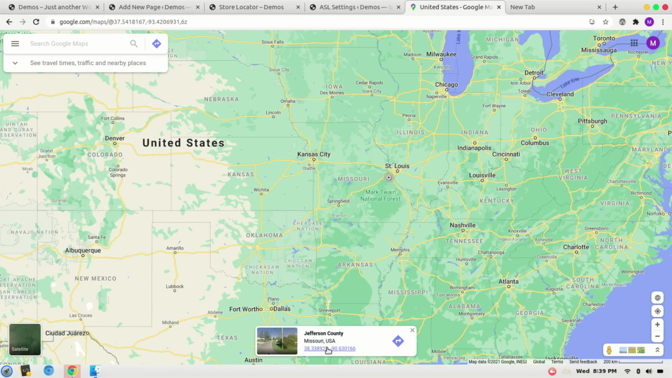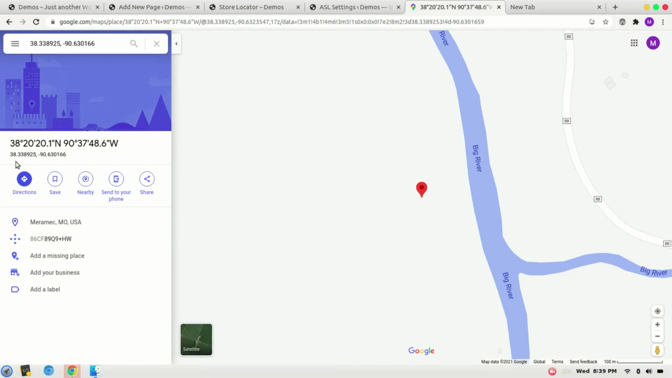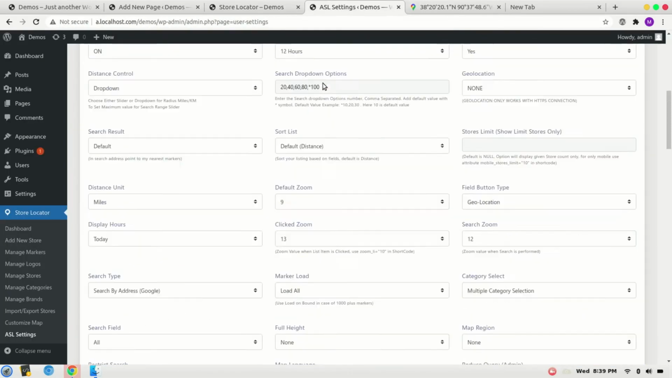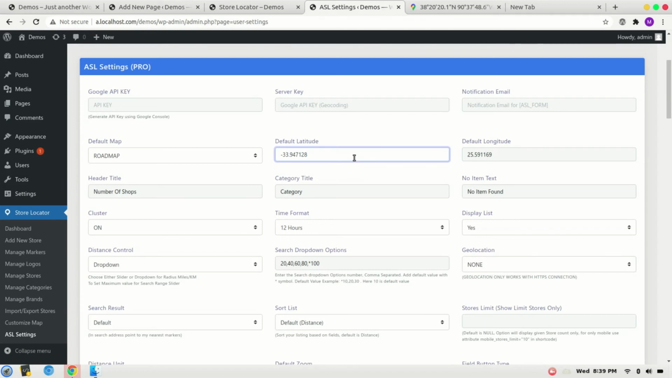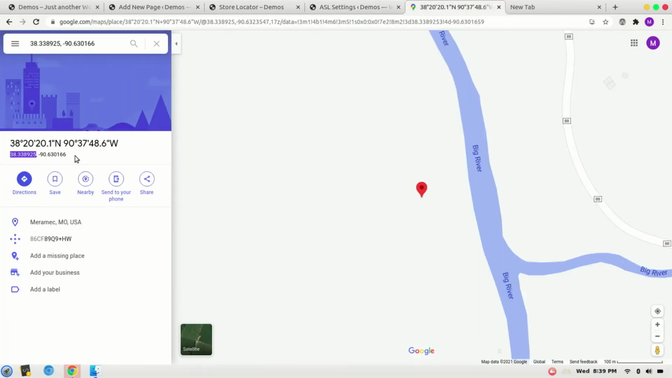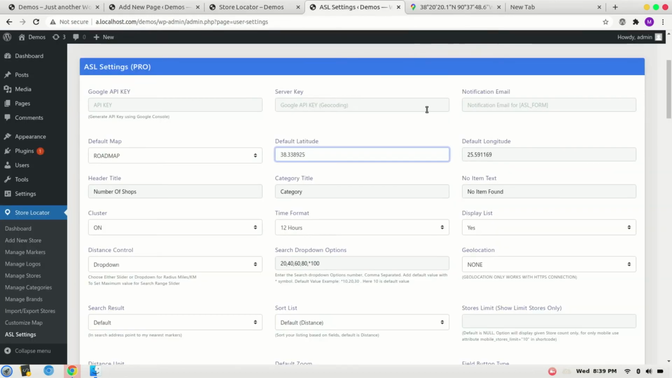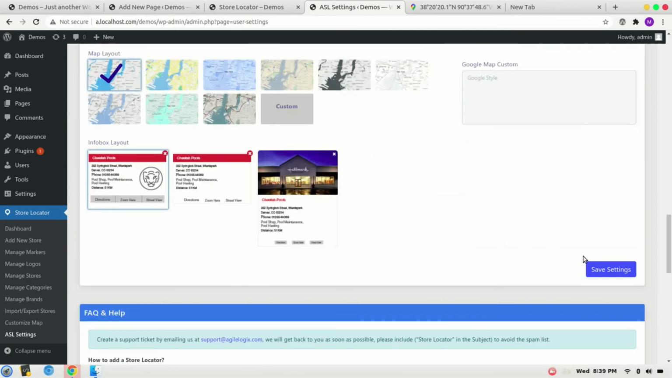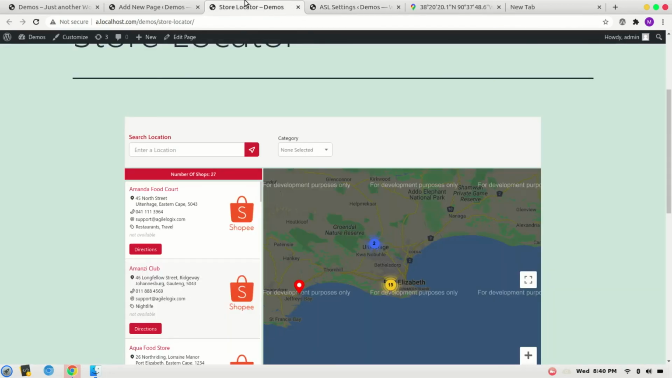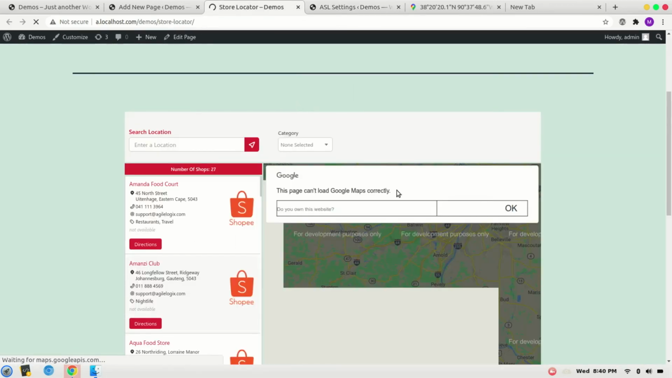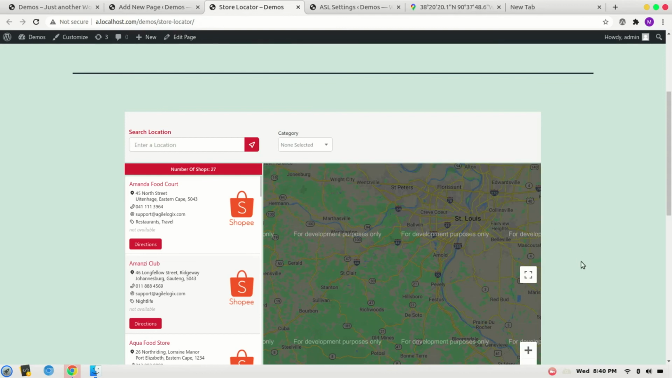I'll click on here. Here we have it. Copy it, LAT. Go to the ASL settings. Paste it in default latitude. And this in longitude. Save it. Okay, it's loading in the right location.